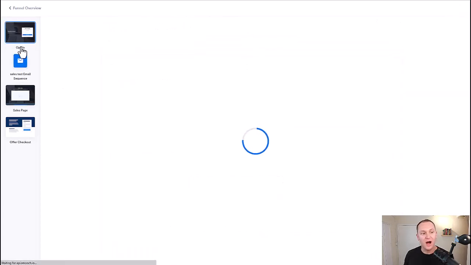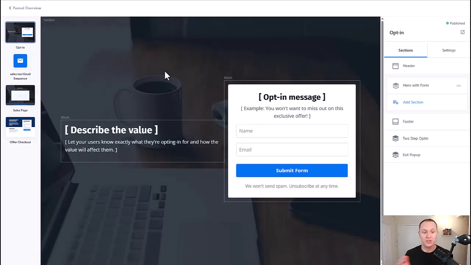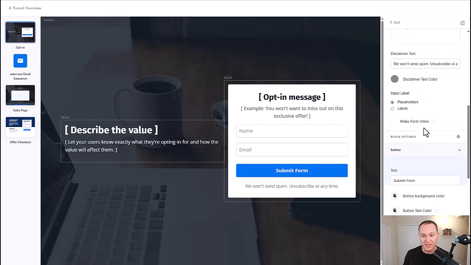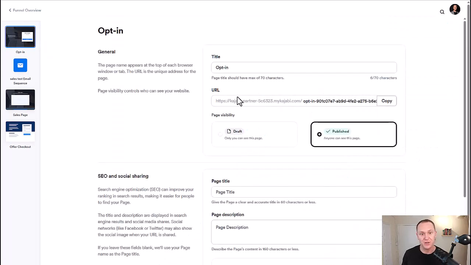And if we go over to the opt-in page, you can change up this whole opt-in page. They give you describe the value, let your customers know exactly what they're opting in for and how the value will affect them. Opt-in message, you get to change all this stuff, the button color, everything. What's important here is that you have a details button too, where you can change out what the actual tab, when people are on this, they see the tab at the top of their computer, what that says. So maybe not say opt-in, maybe say like get your free guide or something like that up here.